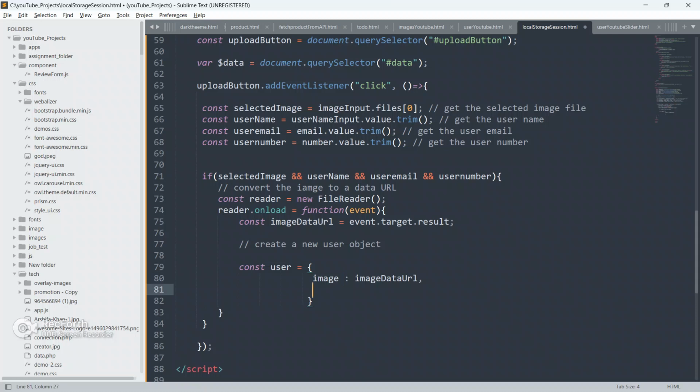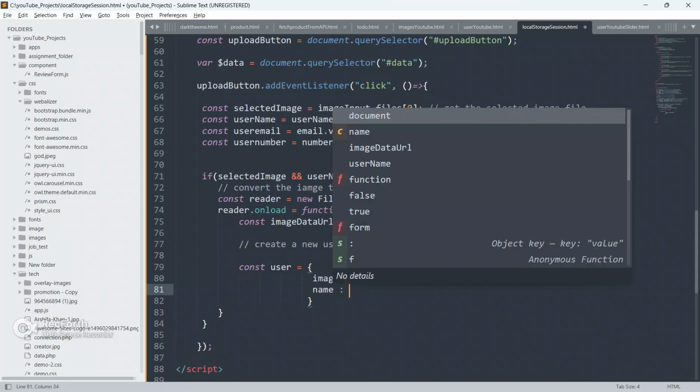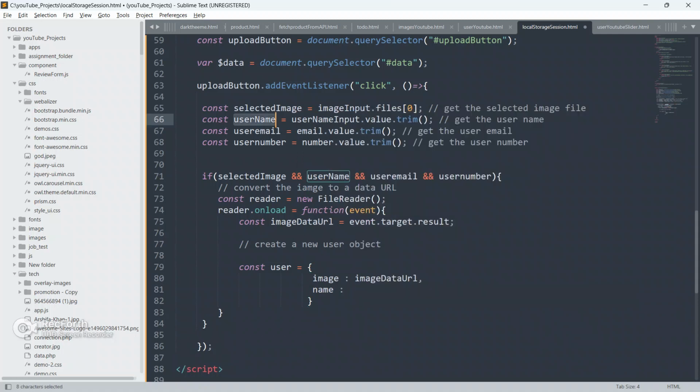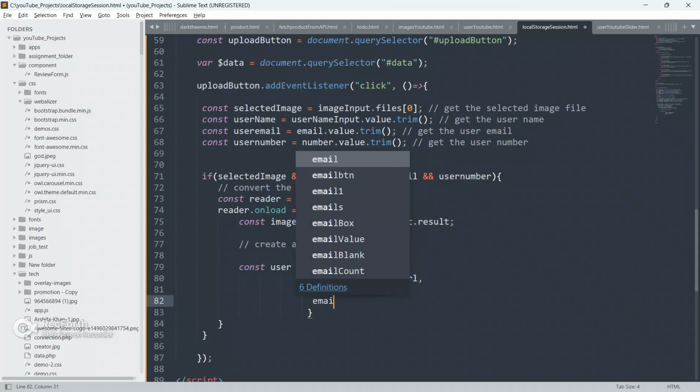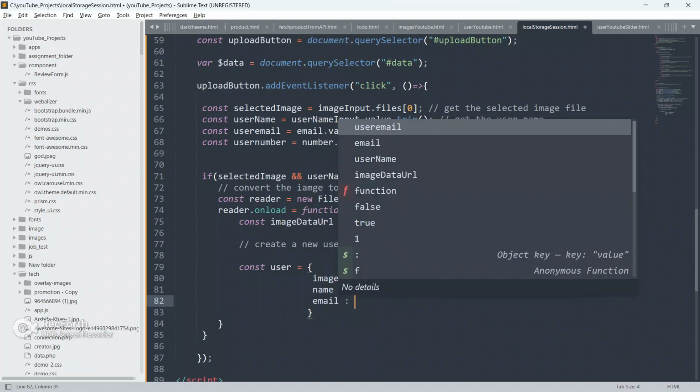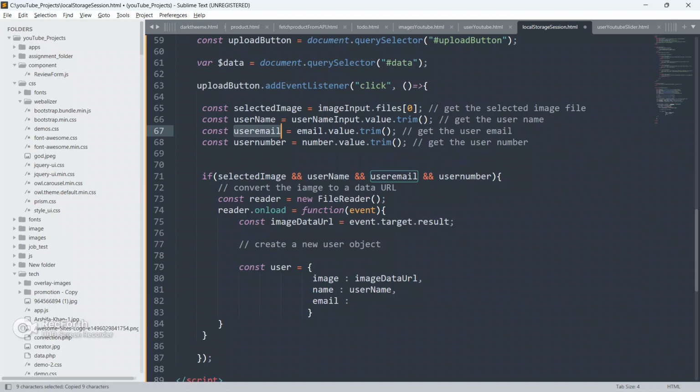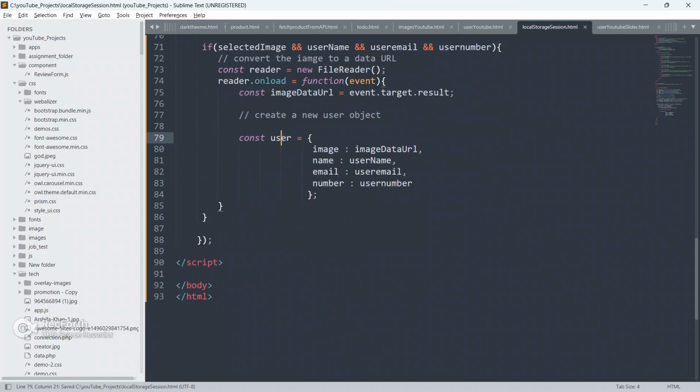So guys, always follow white space convention and naming convention as well. I already explained you. So name colon this username, guys. Copy this username from here and paste it here, and I'm going to create email. So colon this email, guys, this user email from here, paste it here, comma, and I'm going to define number colon this number, guys, this user number from here, and paste it here.